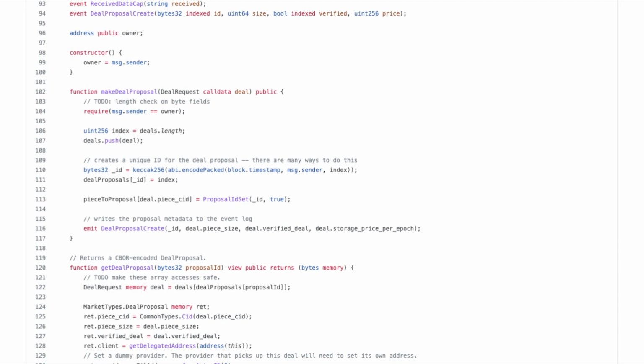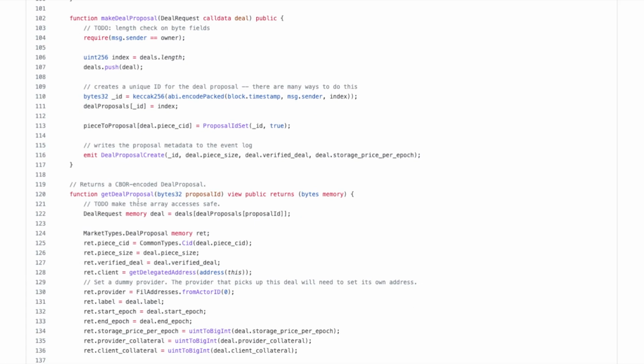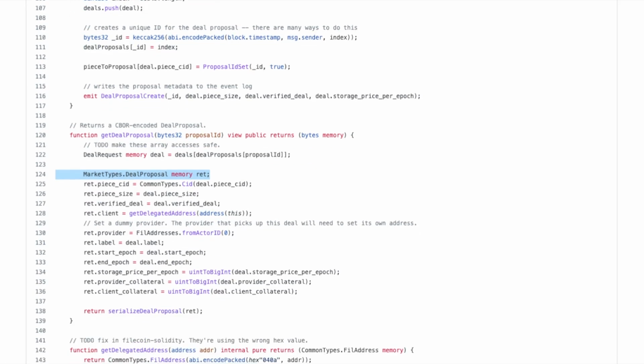Now, once the SP gets the event, they can ask for the deal proposal details using the getDealProposal function, which returns a CBOR encoded bytes of the protocol's version of the deal proposal struct. To give you an example, we have the client and provider fields, which are additional here. The client field is just populated with the contract's own address. The provider field is populated with a dummy address, mainly because we don't know the provider up front.